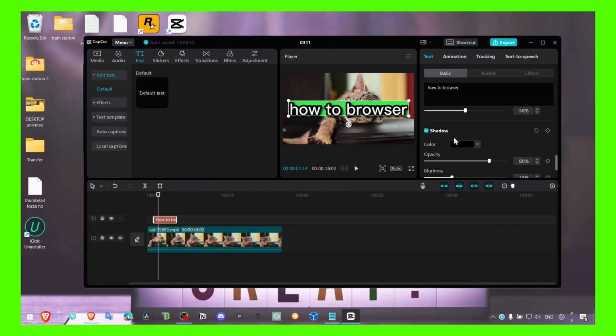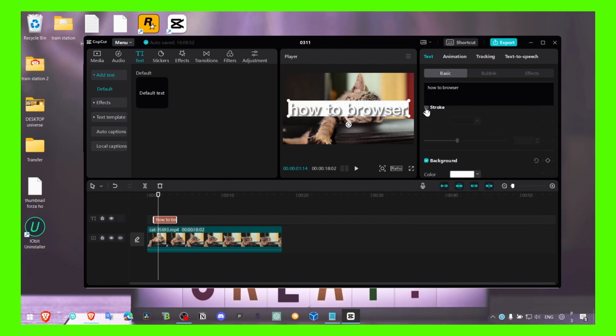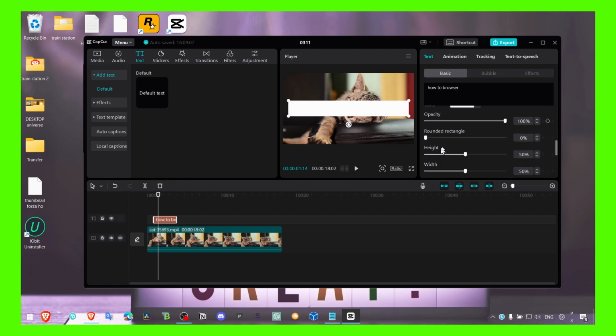So yeah, just don't forget, that's what you have to do. Just click on turn on background and then choose color, and you can also add stroke, and you can also add shadow here.